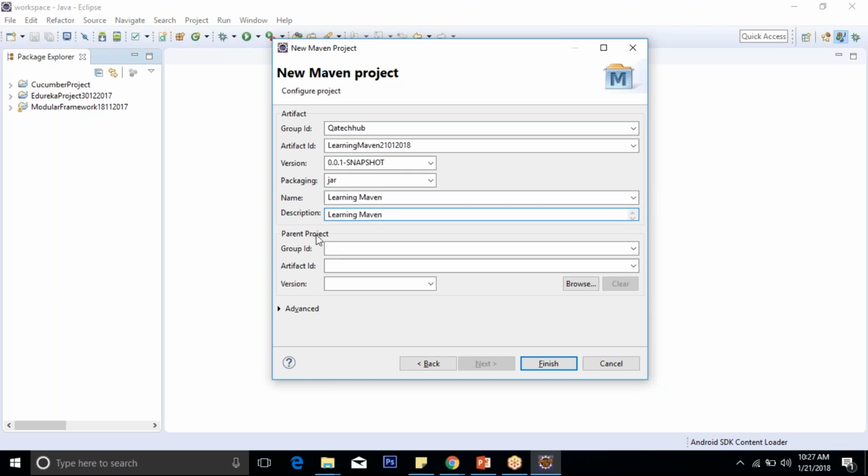Okay, parent project: if this project is related to some other project, then you can give all the other options here. And the version will be used when you create some artifacts out of your project. Like Selenium has its jar files, right? Those jar files are artifacts, the end result of your project. So when you create something like that, this version will help you.